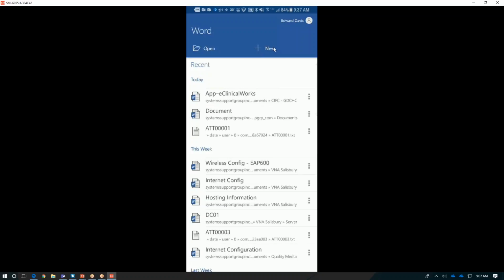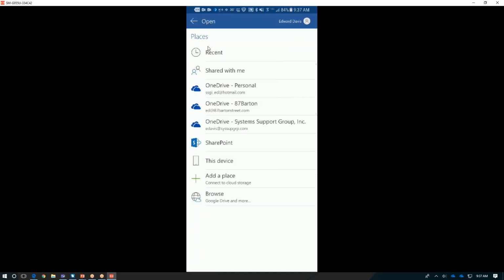So we can add new documents here if we wanted. These are my most recent, but if I click on open, it'll bring up all the various locations where I save files. One thing I wanted to show here is the little pictures that look like clouds; those are OneDrive folders. And if you notice, I'm able to connect to multiple Office 365 accounts. I have two personal ones, then I have the business one, and then I have my SharePoint. So I can access files from any of those locations on my phone.